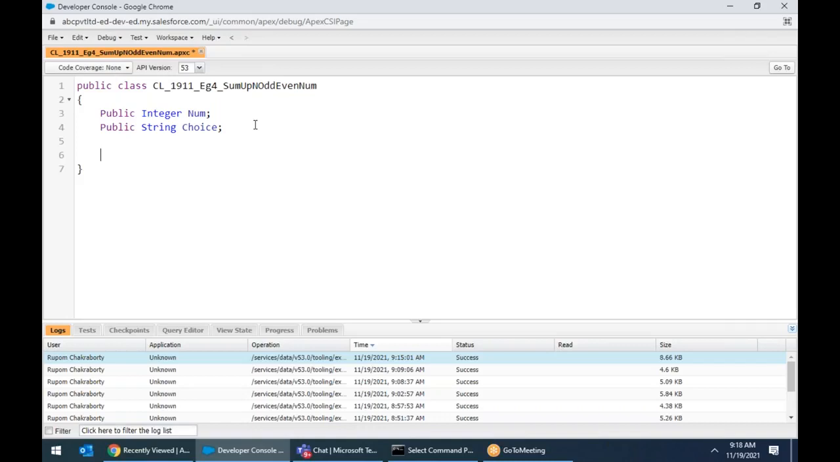Whenever you want to write anything inside which you cannot access outside, you don't use the word public. Right? Now I'm writing void sum even.